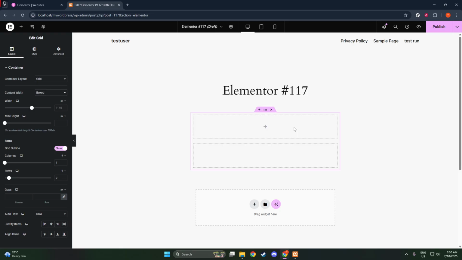Once you're happy with the new section you've created and customized, your last step will be to save your changes. Head over to the bottom of the Elementor panel and click on the green Update button to ensure all your hard work is saved and live for your site visitors to enjoy.